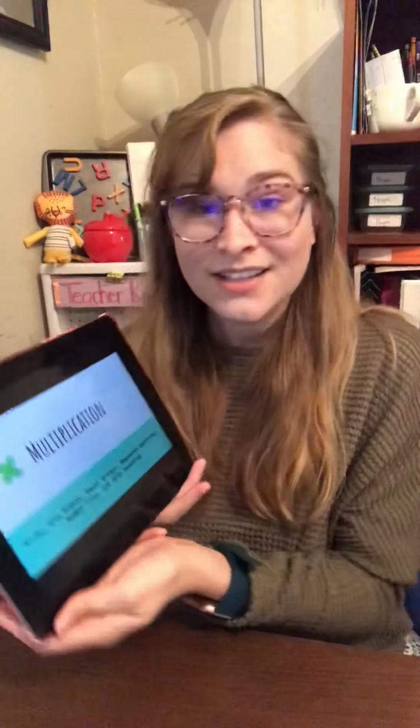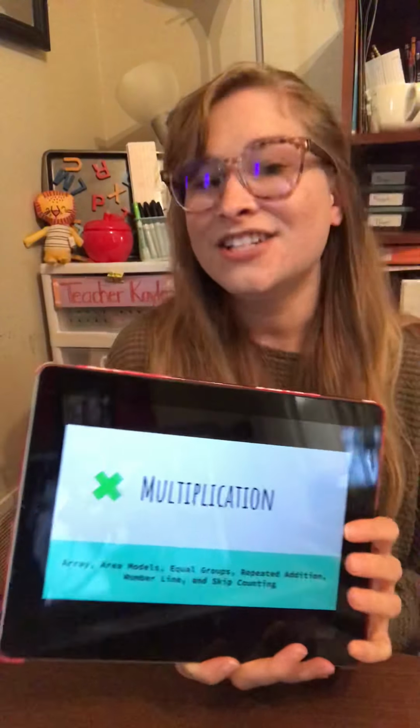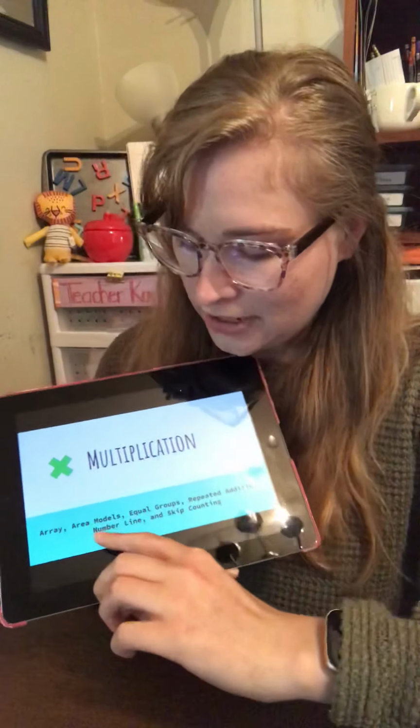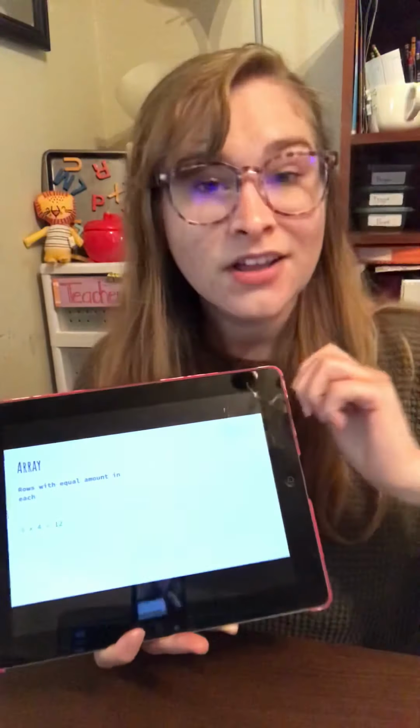Using the student data, I am going to make a group of 4, specifically Matthew, Blaze, Kylie, and Adeline, and we will be reviewing multiplication strategies, and I'm going to focus on array and area models. Okay. So multiplication strategies, we've got arrays, area models, equal groups.